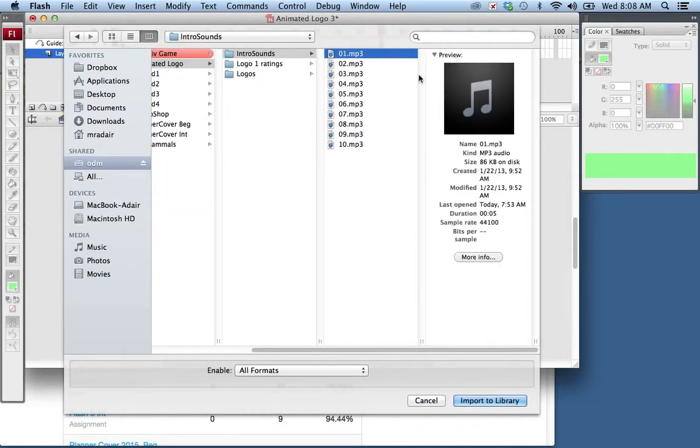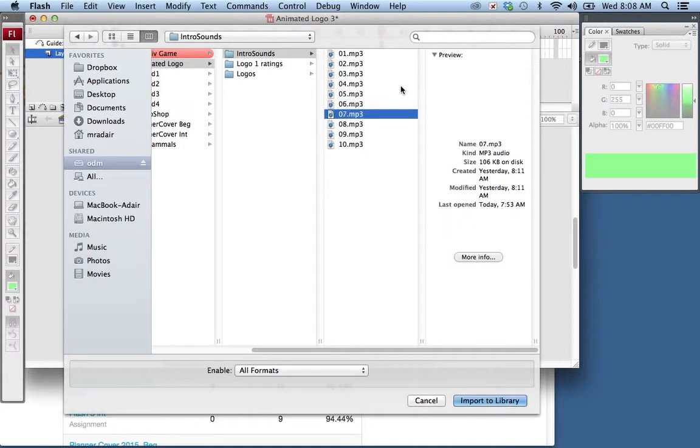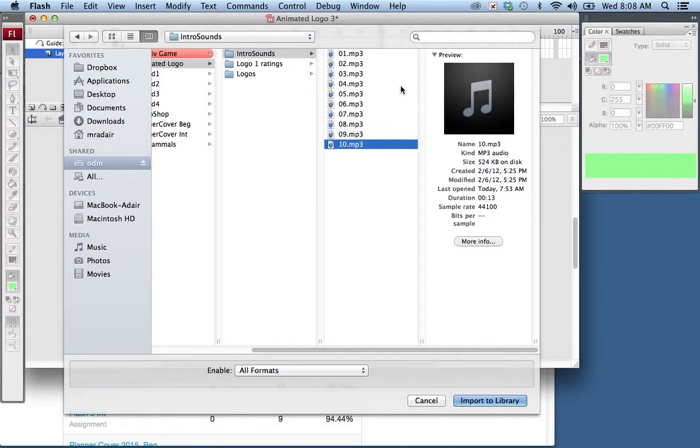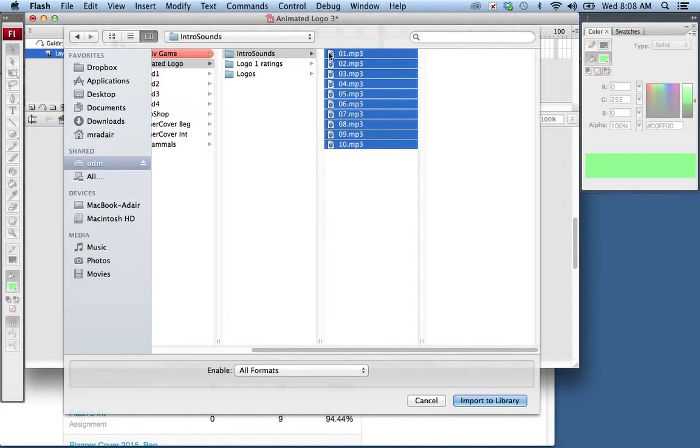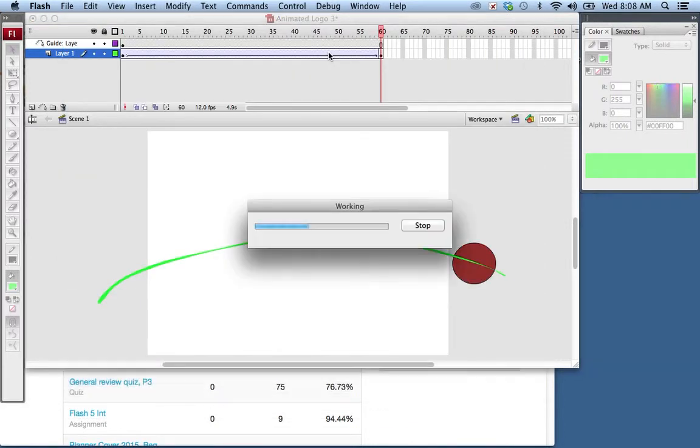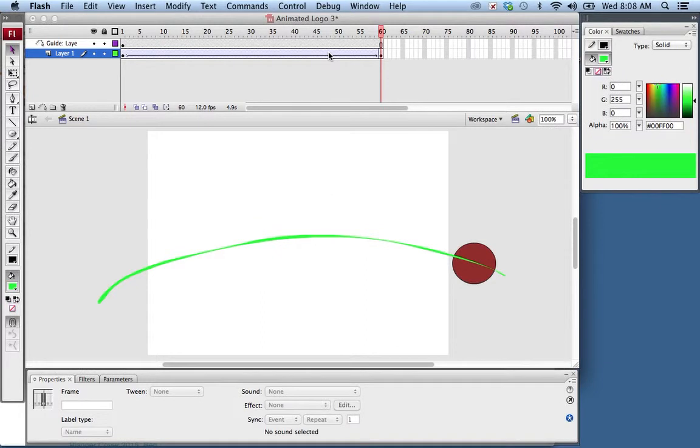Now, before you import these, you might want to take a second to look at the duration of each one. They're from 5 to 13. I think there's a 14-second one. You can't, with what we're doing today, change this length of time. So there's a couple 13-second ones. You can play with it though. So I'm going to select them all, import to library, and it's done.